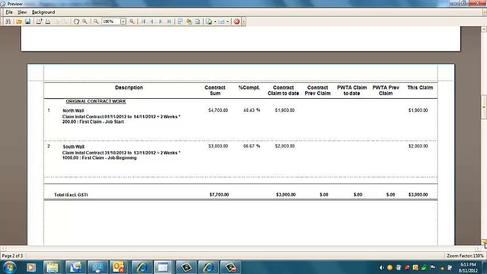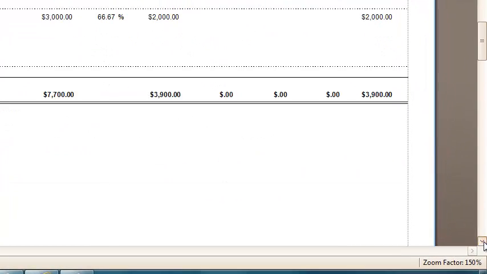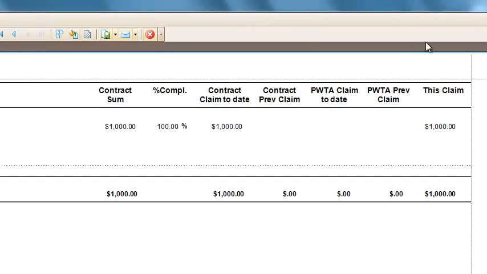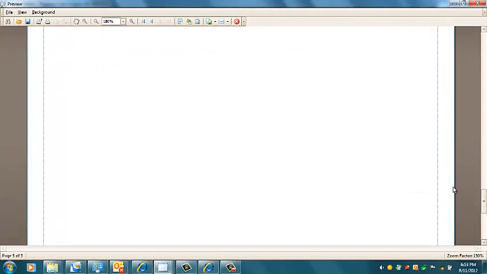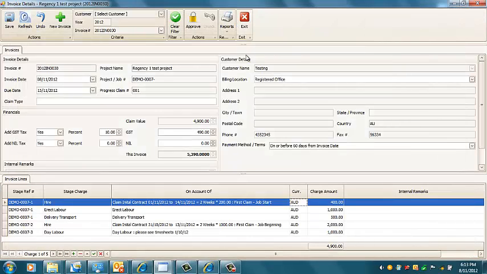So after listing all the stages and the charges for each stage, if we scroll to the next page, we then have the approved variations. So I invoiced that $1,000 variation. General variations with an order number of $1,000. So that's the actual progress claim that we can send to the client.